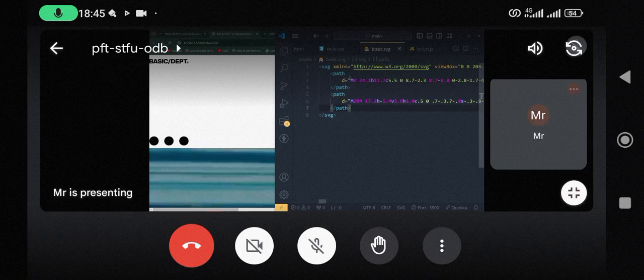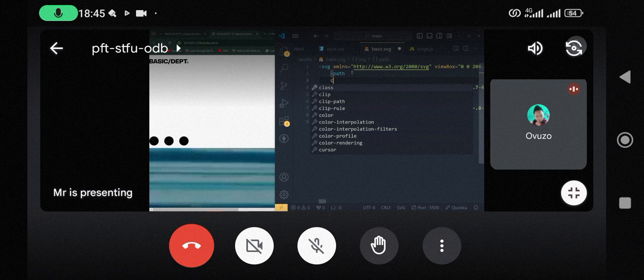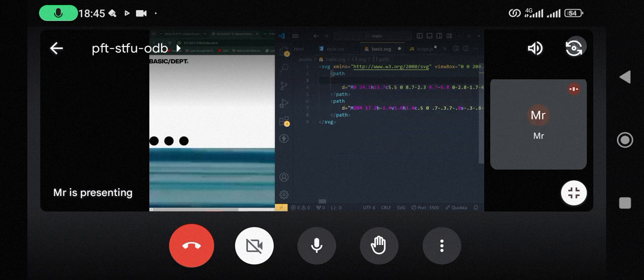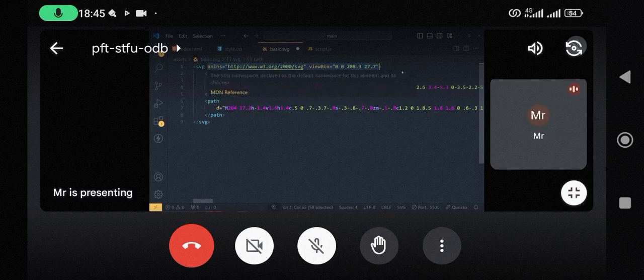Are you sure it is a color property? Okay, let's see. So I'm gonna go with color, and look at that, there's nothing. There's no color here. Okay, I should check the main SVG link. As you can see, there's no color property here.